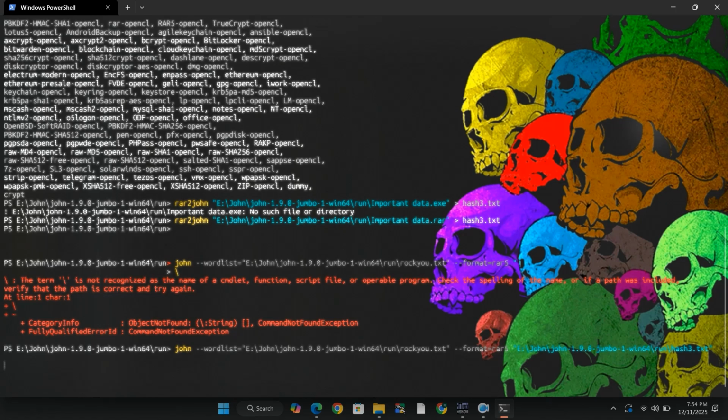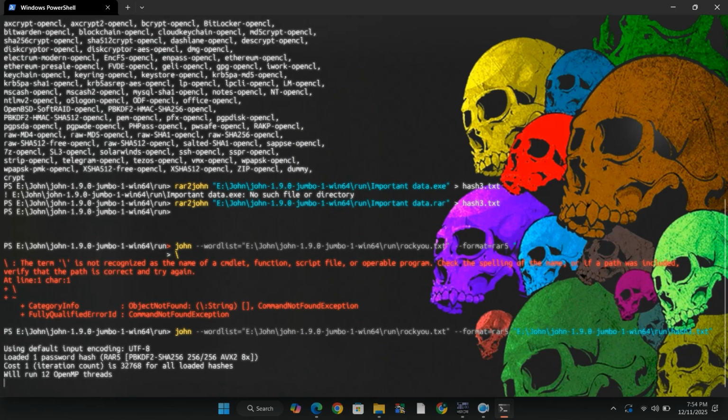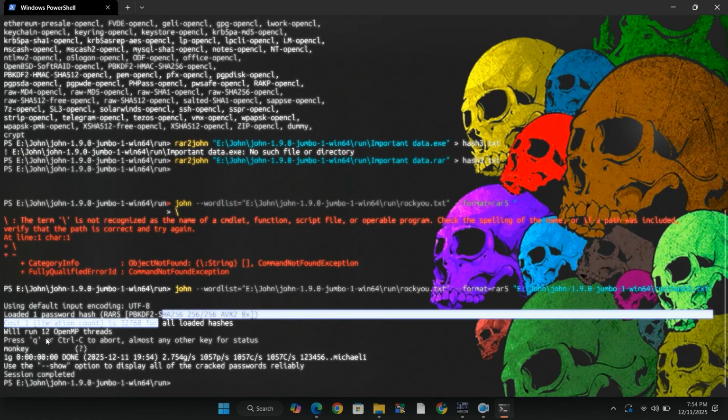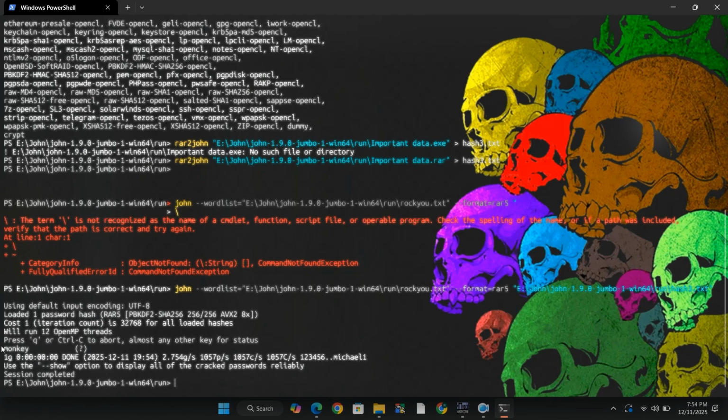This process may take some time, depending on the password complexity and the quality of your word list. You can also use a brute force attack, which tests all possible combinations, but it usually takes much longer. For faster results, you can customize rules or use optimized word lists. And as you can see, the password has been successfully recovered. We've successfully recovered the password using John the Ripper on Windows.